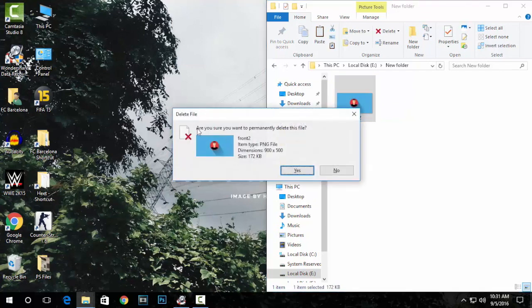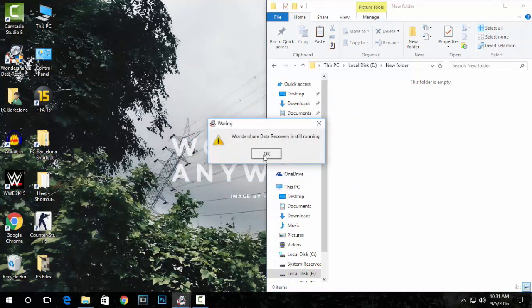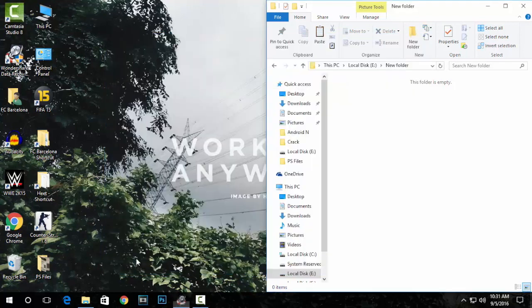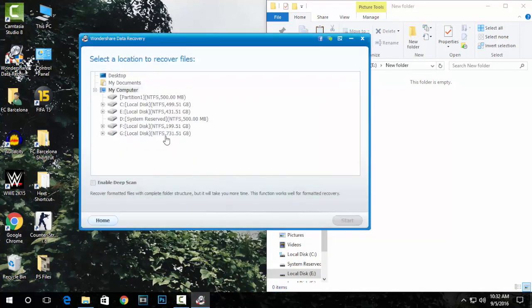So for that, I have software which can help you recover your files, called Wondershare Data Recovery software. Just open it and select Lost File Recovery, and select the disk from which you deleted the file. In my case, it is the E drive. I have selected that, and select the folder as well. Once you do that, just start the recovery process.